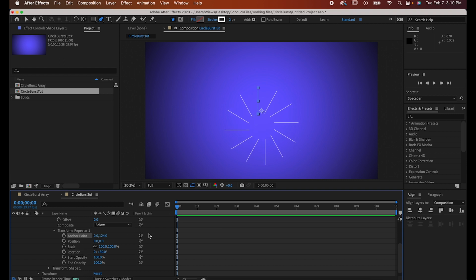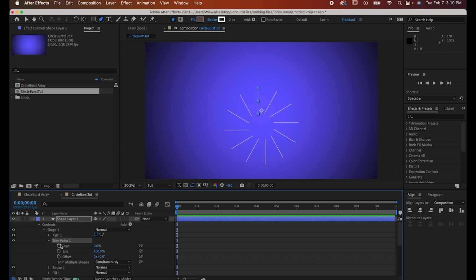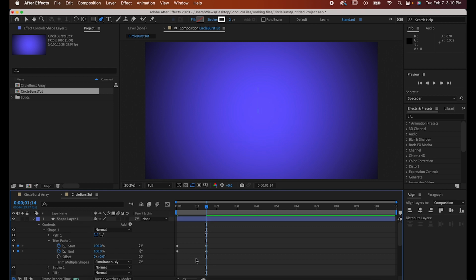Now to animate it, go to the Add button again and this time click on Trim Paths. Set the end to 0% and then, while making sure you're at the beginning of your timeline, make keyframes for both start and end. Move forward a little bit and then drag both start and end up to 100%. Highlight both of the end keyframes and move them forward a few frames. Then highlight all four of the keyframes and hit F9 to easy ease them.